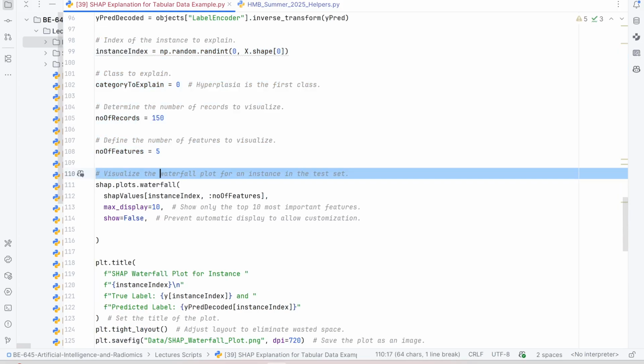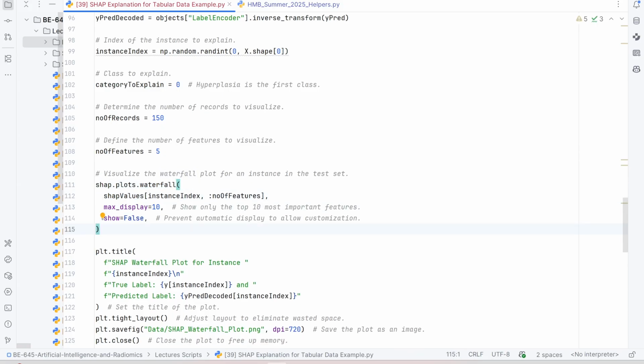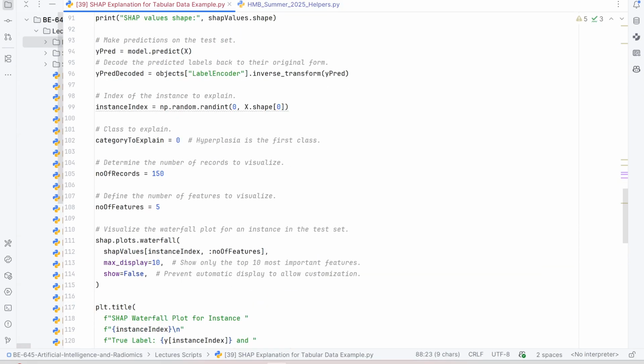Here we visualize the waterfall plot using the waterfall function, and it accepts the instance by simply getting the SHAP values, and SHAP values here is the result of the explanation. We accessed the instance at the random index, and here we are getting the top 5 features, from the beginning to the number of features, which is 5.